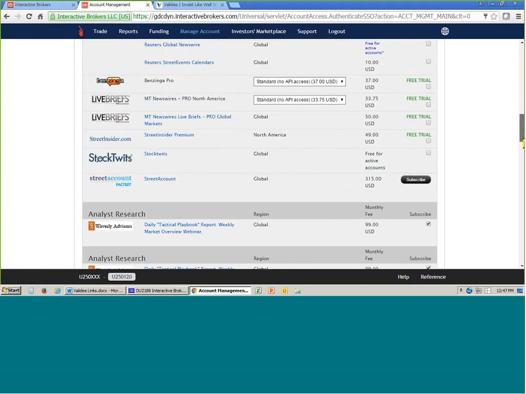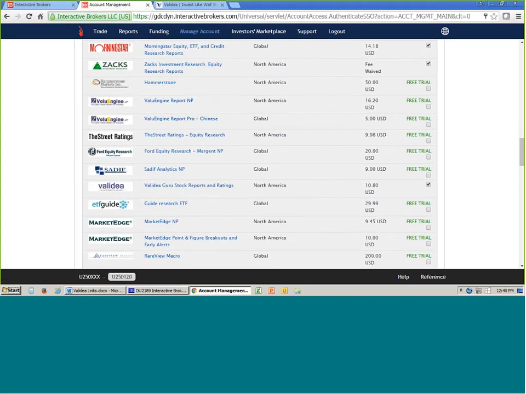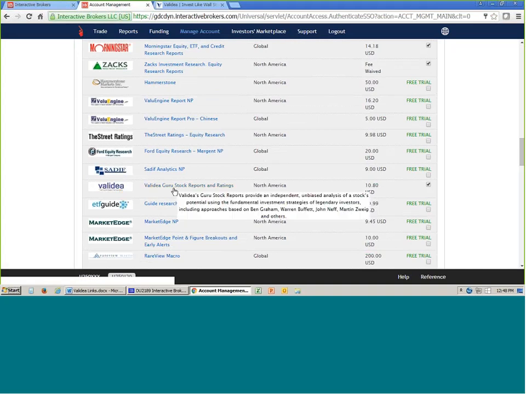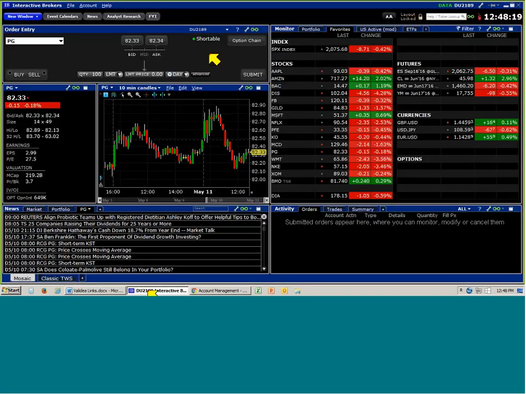I'm going to scroll down the page. You'll find news providers appear up on top, but also notice here Validea is one of those that is listed. You can get those guru stock reports and ratings directly in your Interactive Broker Trader Workstation account. Now, once you do subscribe, there is a free trial, by the way. You simply put a check mark in front of that box. But once you have subscribed, let's jump over into the Trader Workstation where you can access that feature.